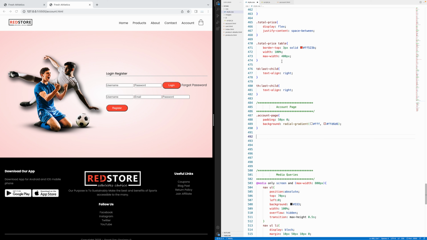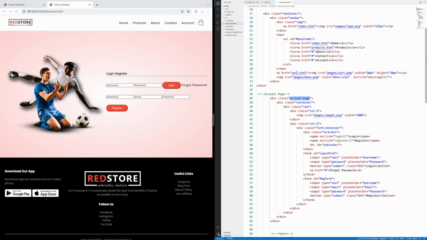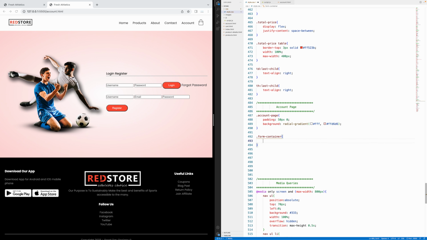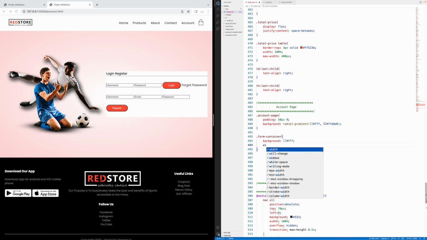Let's go form container. So remember, we were right here. Form container. So let's go background. We're gonna get that background to be white, hashtag 3Fs. 3Fs.